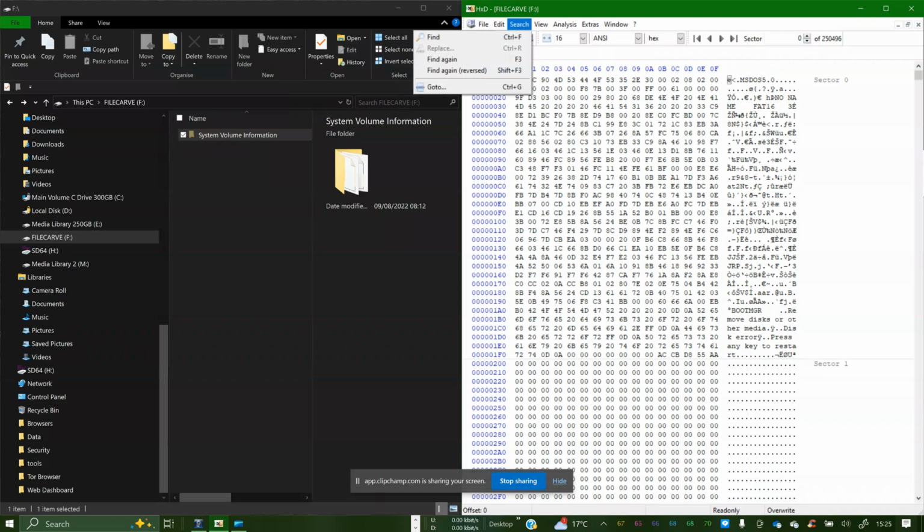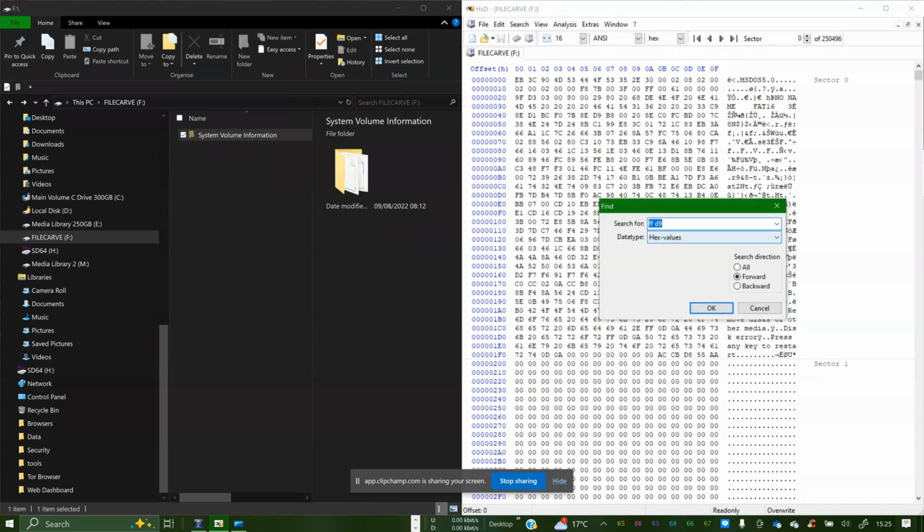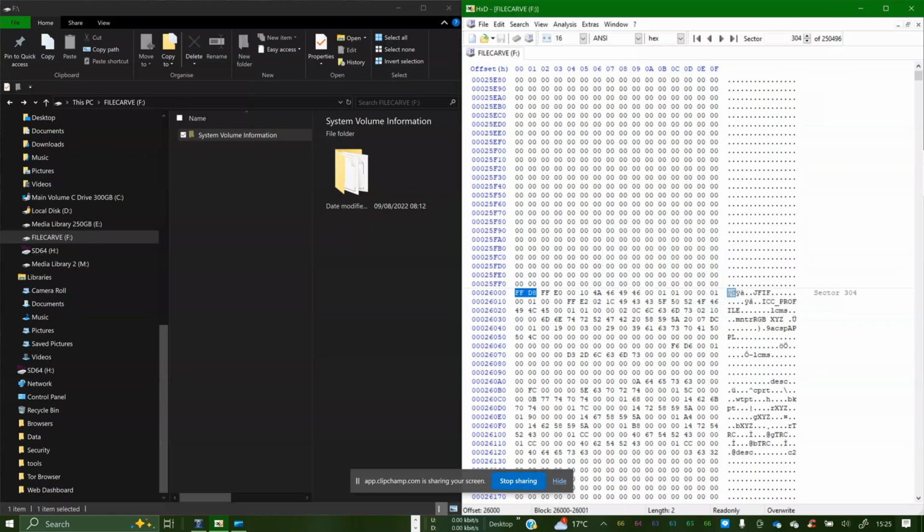So let's do a search, find, type in FFD8. We're looking for a hex value. So hit OK. And it's found one. It's found one at position 26000. That's the offset into a file or a disk or memory where something exists. We need to remember that number.